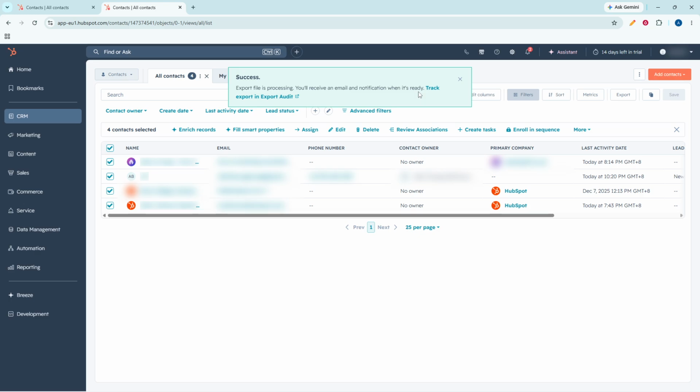Depending on the size of your contact list, this may take a few moments, so just give it a little time. Once the export is ready, open the Notification Center in HubSpot. You should see a notification letting you know the file has been generated. From there, download the exported contacts file to your computer.